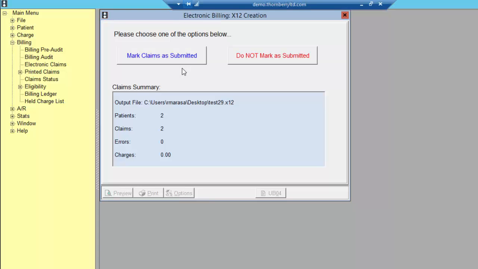The last step allows you to mark claims as submitted. This step date stamps the claim submission. This step also sends the file directly to your clearinghouse with the integration option.